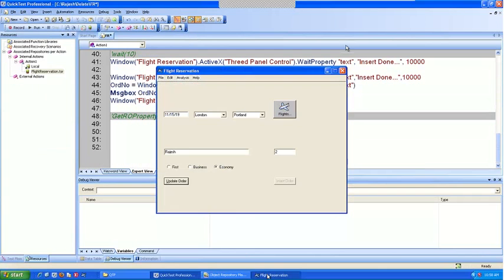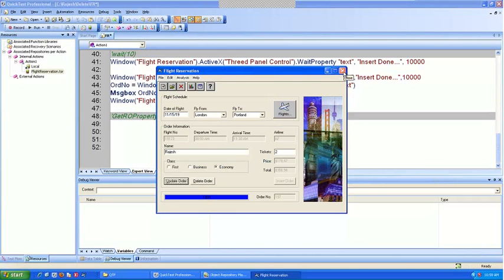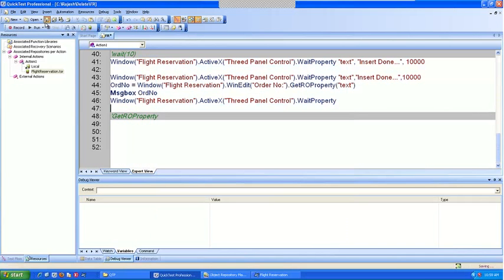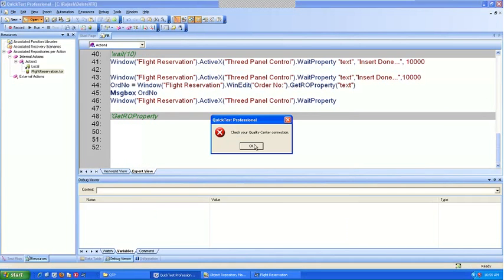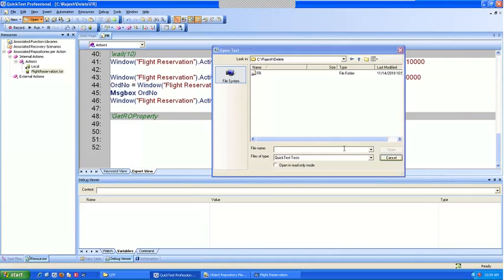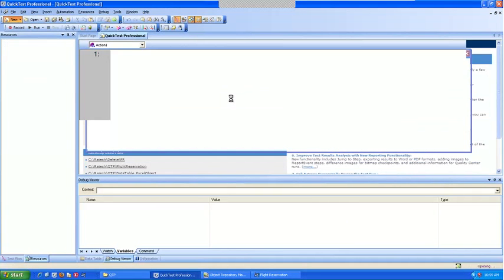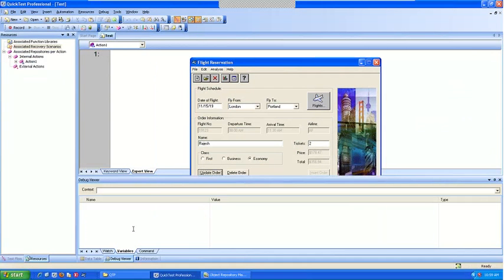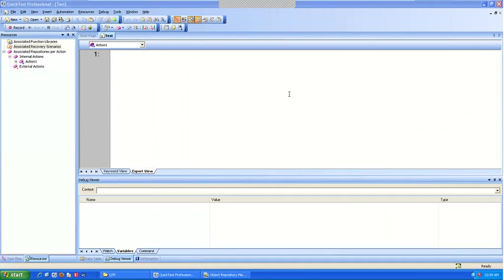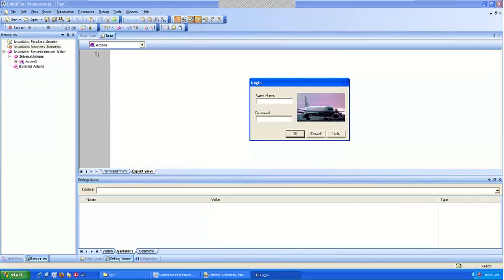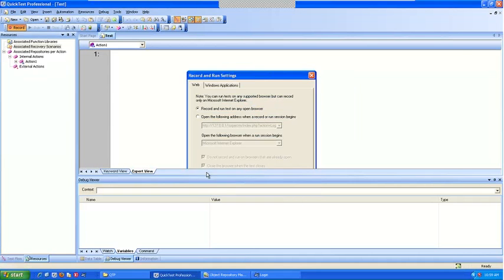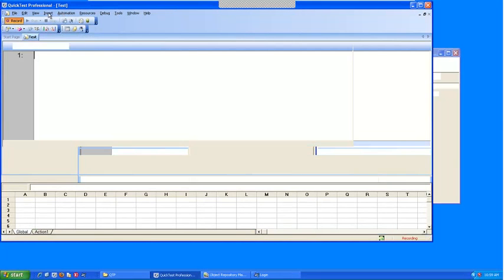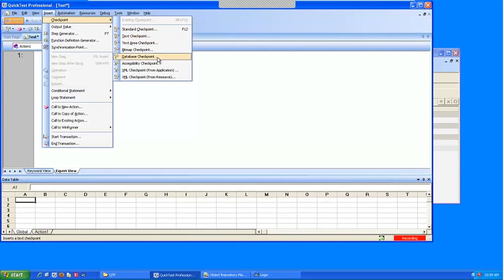So here, for example, I'm going to create a checkpoint. I'm going to close this flight reservation and open a new window. Now I'm going to use a checkpoint. I'm going to create a checkpoint for my launch. Let's see how to create a checkpoint. So I'll click on record. Now when I go to insert checkpoint, you see here everything is enabled.